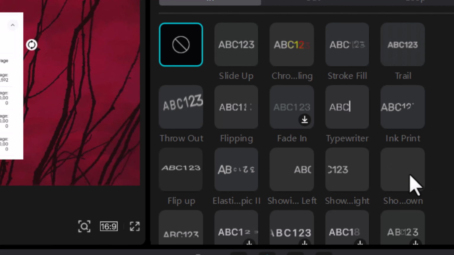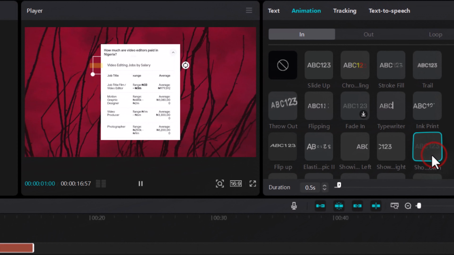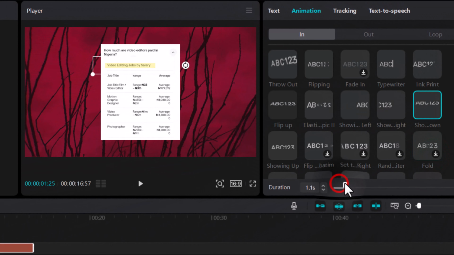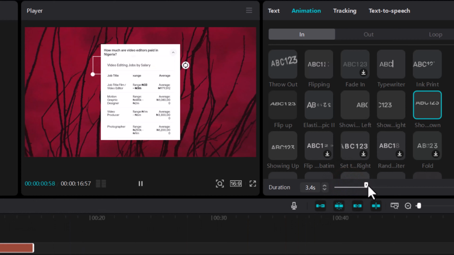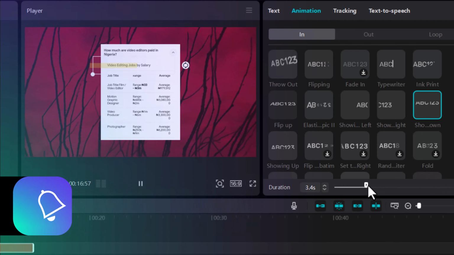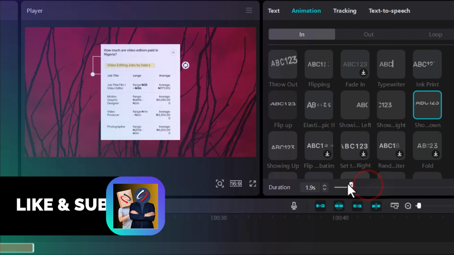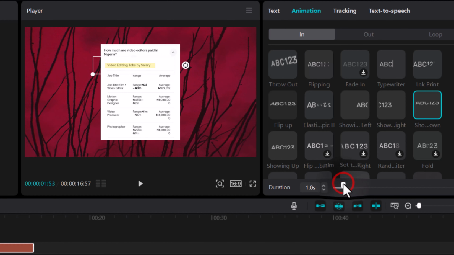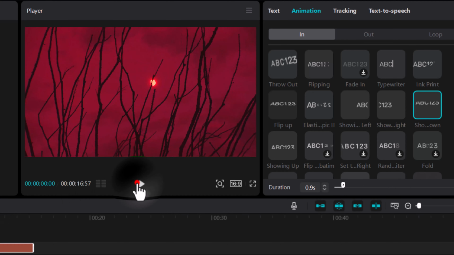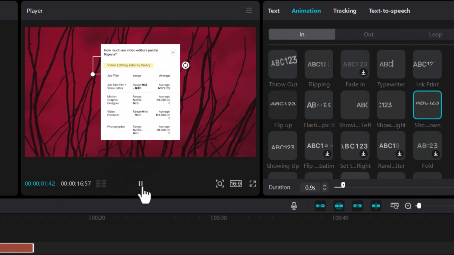So we want to choose this show down, and you can see you can adjust the rate at which it is coming in. As you can see, the longer you make it, the slower it is, as slow as you want, you can adjust that. But now I'll be making it a little faster. Okay, that is very cool. If I play this right now, let me just play it. You can see that's that.